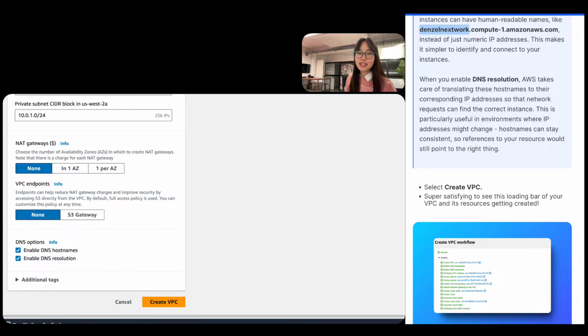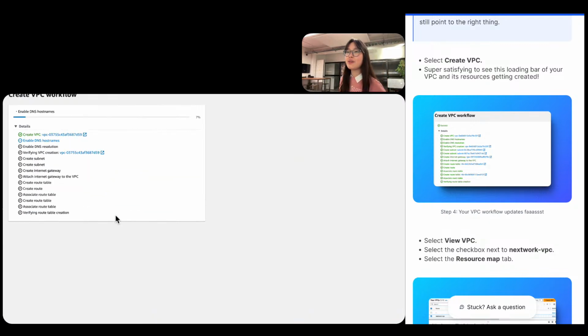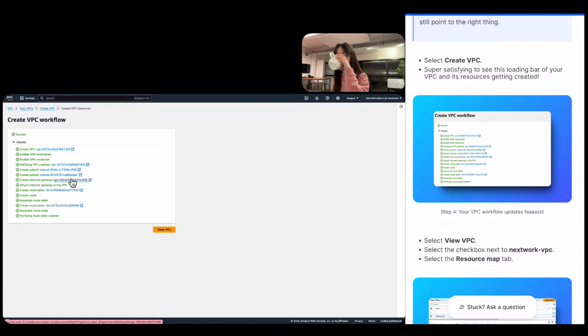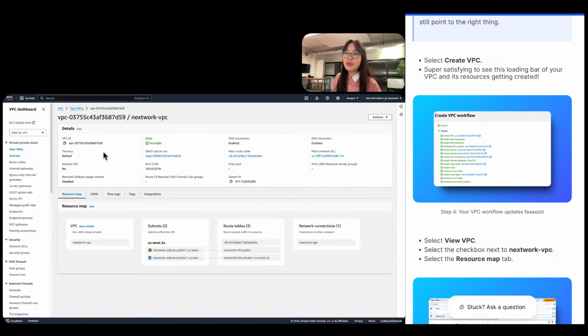Anyway, with that all being said, I think we can actually create our VPC now. Wow, let's create it. So let's select create VPC and let's watch it run super fast. Excellent stuff. So our VPC is now created. Let's give it a look. So once you click on view VPC, there's a resource map that still gives you that visual explanation of how your VPC's components are connected together.